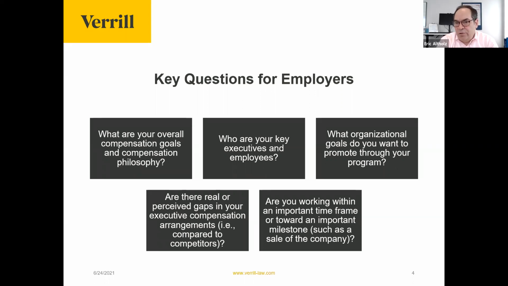What organizational goals do you want to promote through the program? Is it really trying to encourage specific behaviors, or is it just rewarding a whole wide variety of good behaviors that help the organization move forward? So for example, a program focused on sales folks might be very different than a program that's focused more on internal financial people who do other important things but don't directly add to the bottom line.